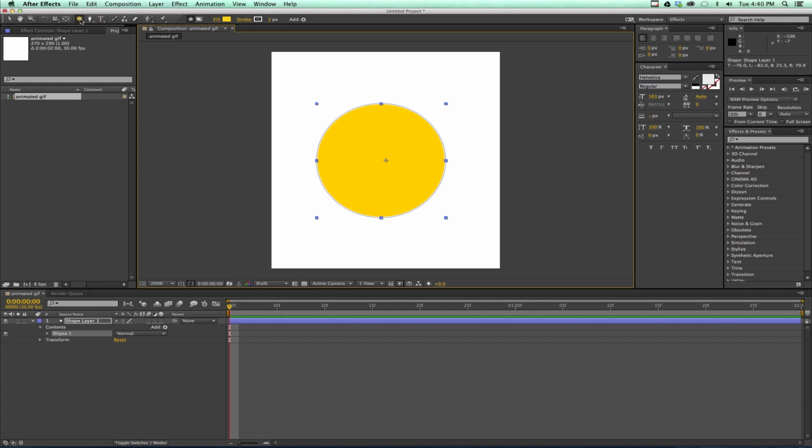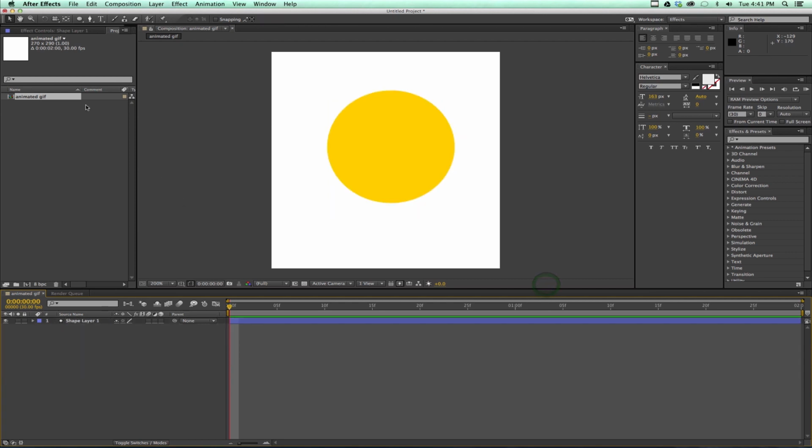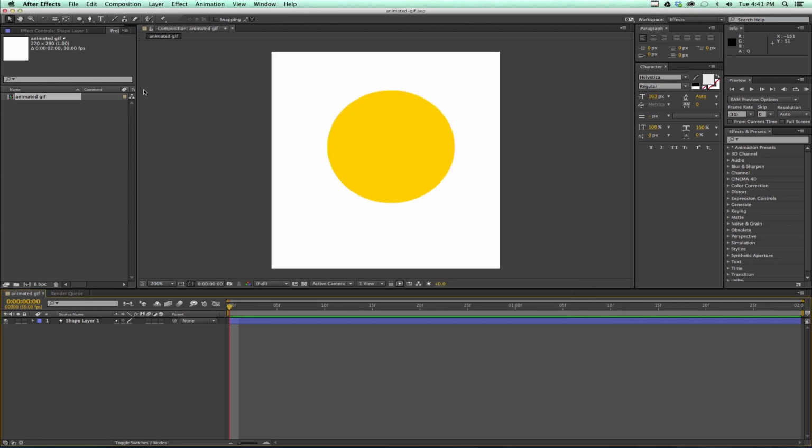And we're still in the draw mode, so click over to use the selection tool, so now we can drag and rearrange things. You can also rearrange things by pulling down the properties over here in the timeline. Before we get too far, let's save our project. And now we can continue.